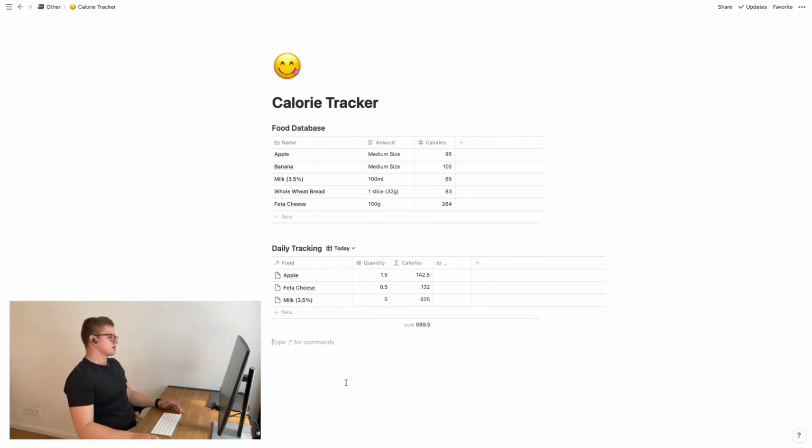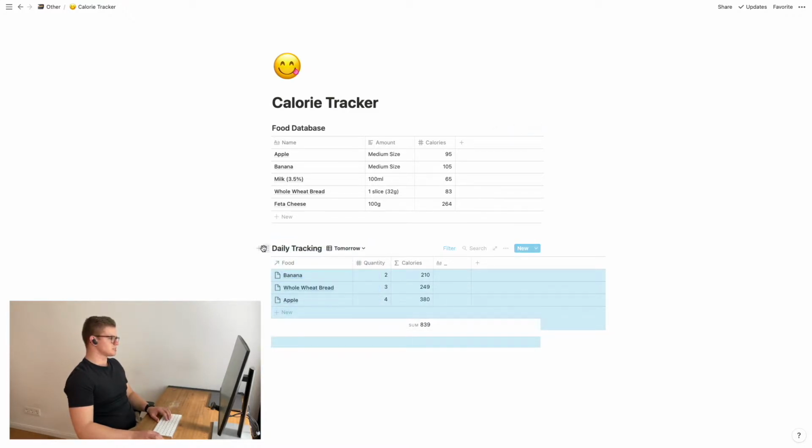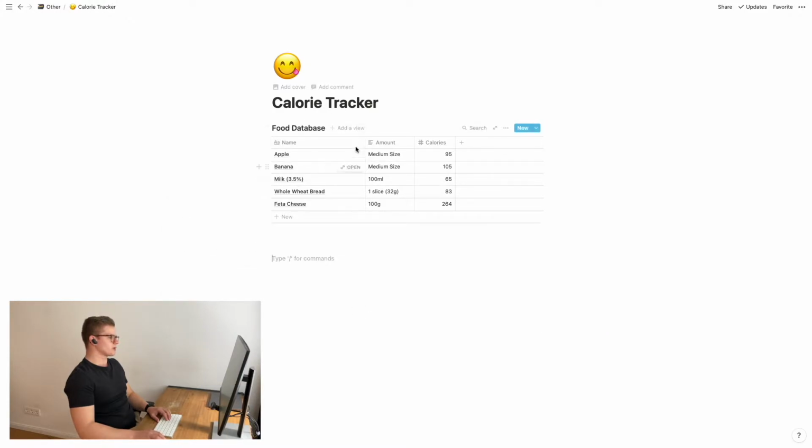Okay, so what you see here is the end result of what I want to show you. You will have a food database and the daily tracking database, which when you filter it by day will show you the food you've tracked and gives you a sum of the calories of that day. Okay, but let's build that actually together. So let's delete it. But we can keep that.